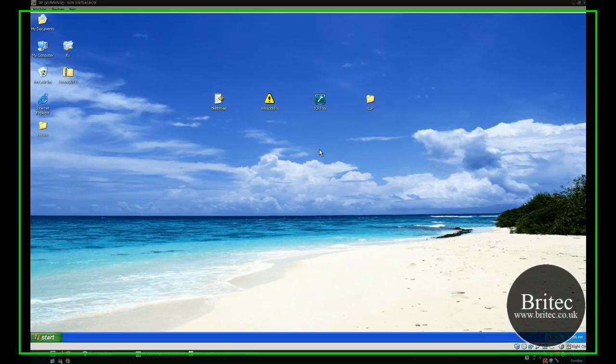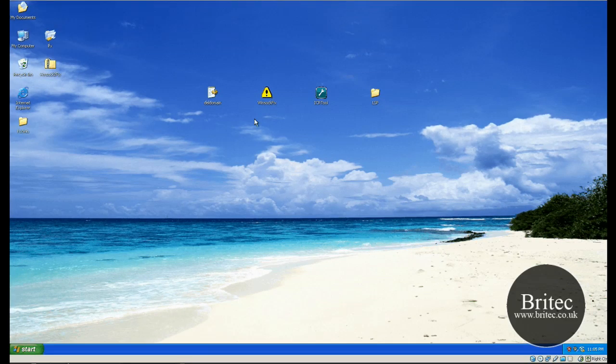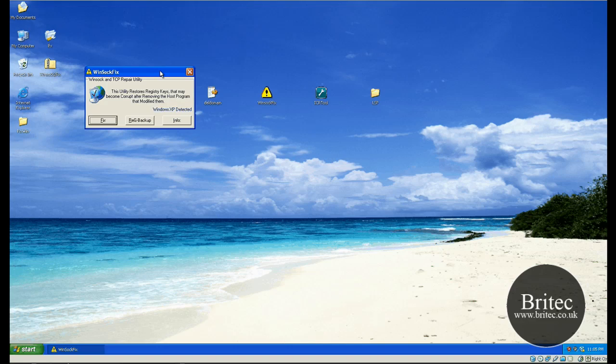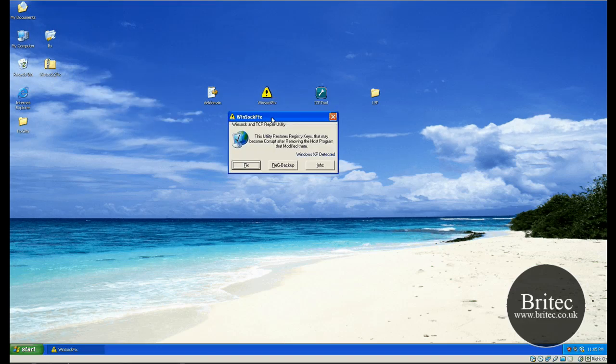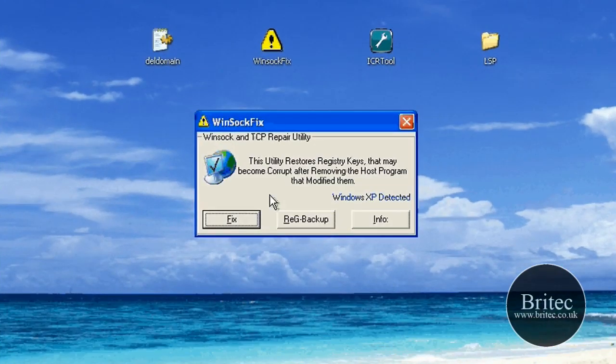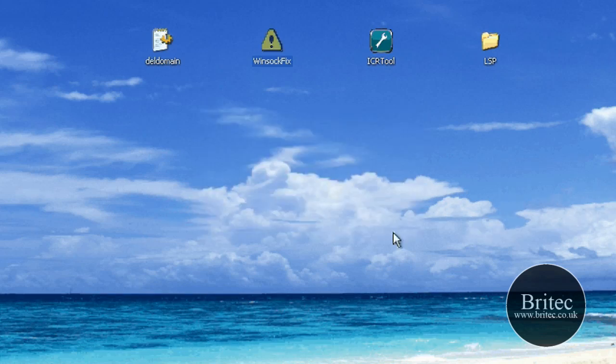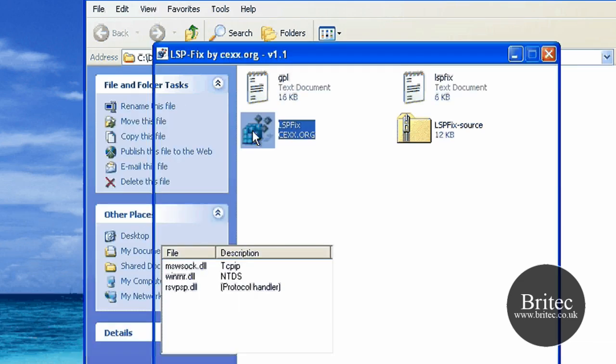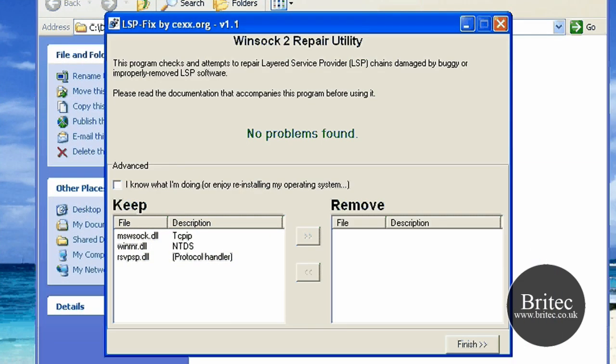If you want to use an application, you could use something in the region of Winsock Fix. Now, Winsock Fix is a little application you can download to try to fix the Winsock. You just click on fix and it will go through its little process, disable the internet and then try to repair. Now, if you do not have any joy with that, you can make a backup here.